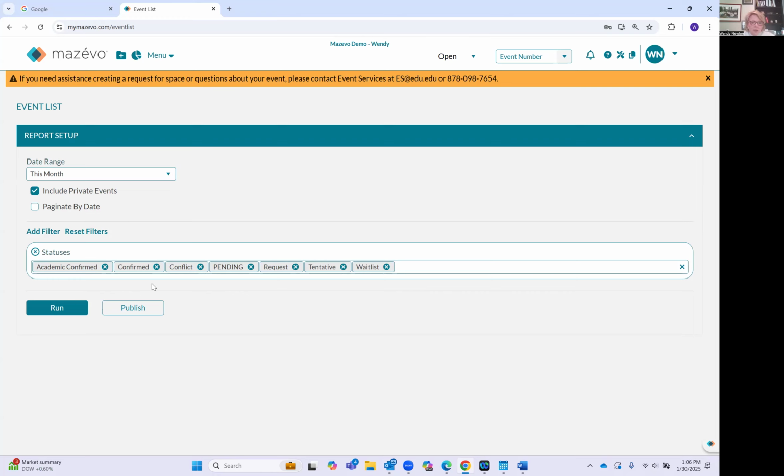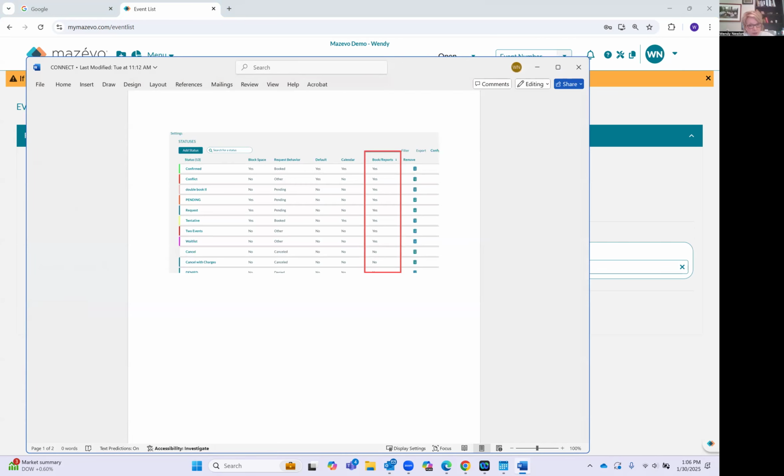And then down below here, you'll see these statuses pre-populated. Well, what makes those statuses pre-populate? When you are creating statuses in the settings, there's a checkbox.